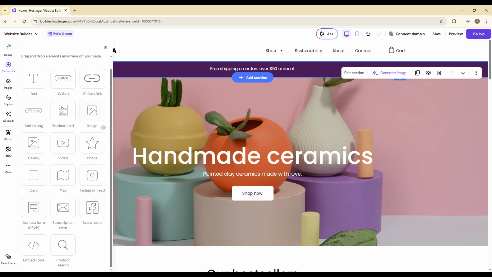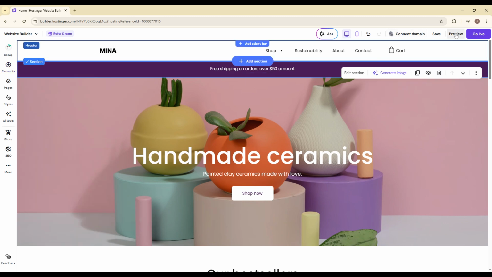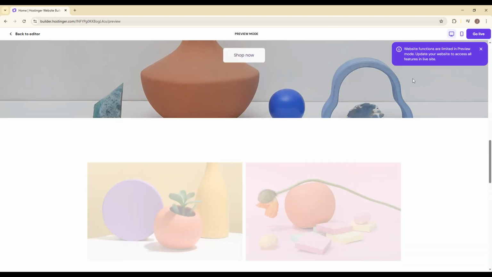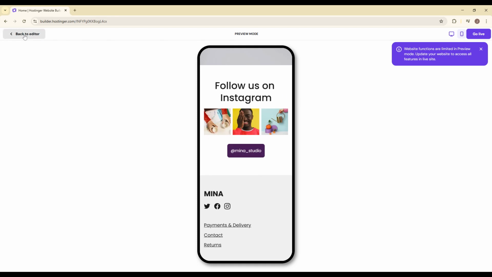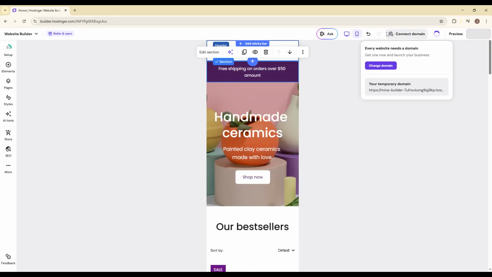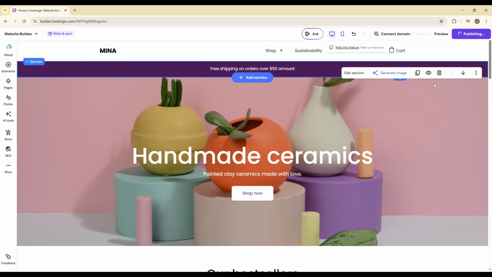Once you have built out your layout, it is crucial to review your work. Use the Preview button at the top to see how your site looks on both desktop and mobile devices. If everything looks perfect, go ahead and click the Publish button to make your website live for the world to see. It is truly that straightforward to get a professional site running.